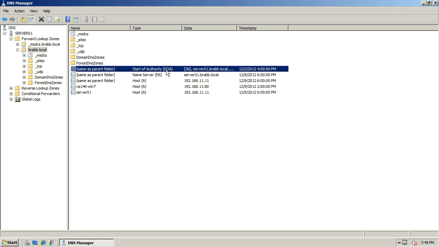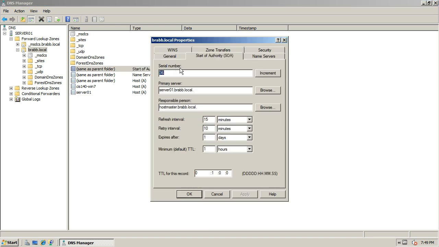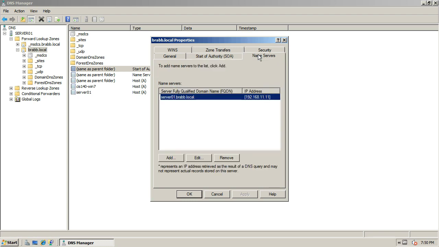And if we double click on SOA, there's 6 different tabs, one being the start of the authority tab, when it tells you the primary server, responsible person, and then we have a name servers tab. Now all your name servers, your DNS servers, would be in here, and you can add, edit, or remove them.